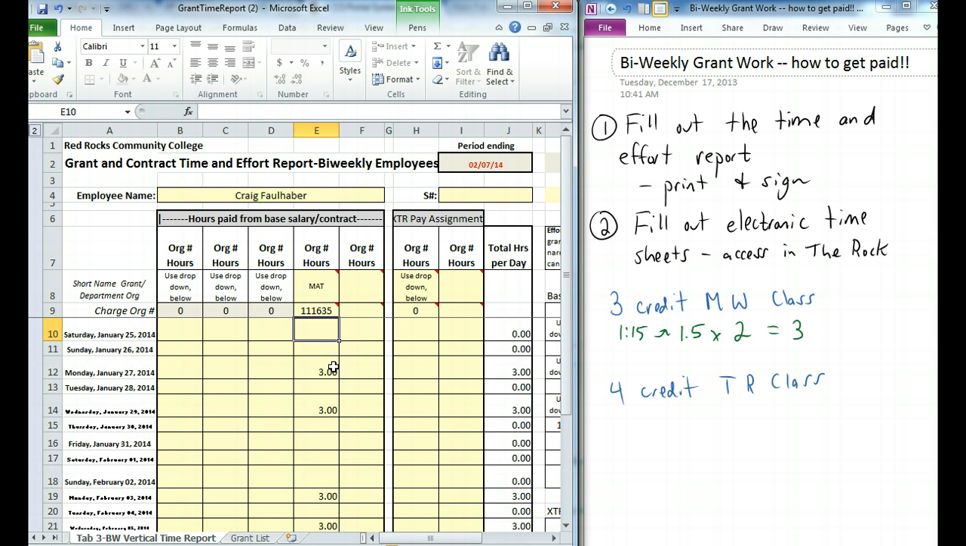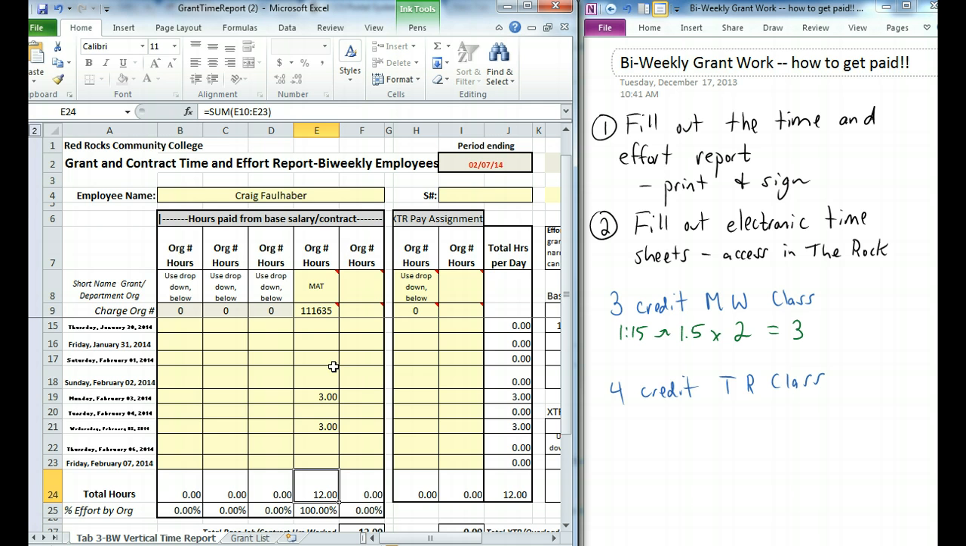There are a lot of different possibilities for the type of class you may be teaching. So here's a general rule of thumb. If you've done this right, you can go to the bottom, and the total number of hours should be the number of credits the class is worth times 4. So 3 credits times 4 is 12, so we've done that correct so far.